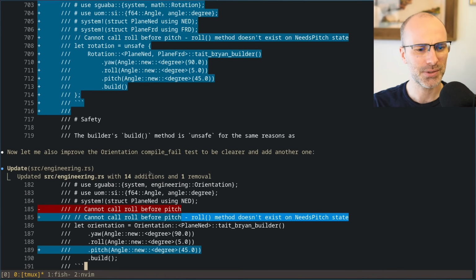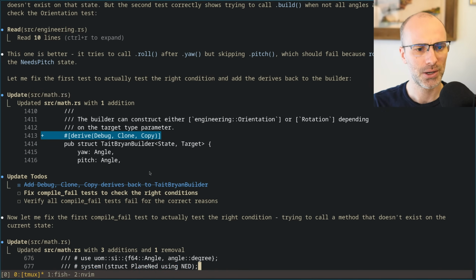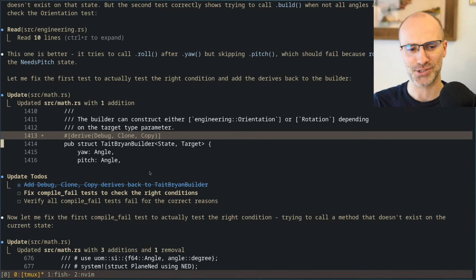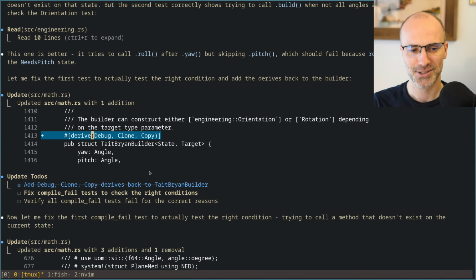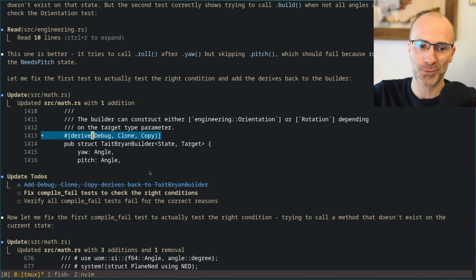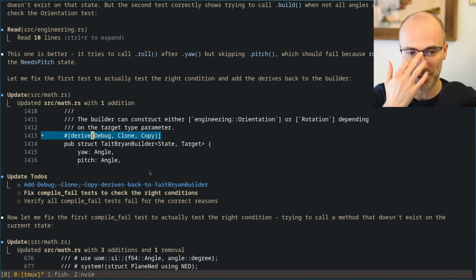I think there's an interesting question here. Yeah, I don't think this works. I don't think it's tested that this works, because I don't think it does. Like, the derive will exist, but the derive will be wrong because the derive will require that state is clone and copy.